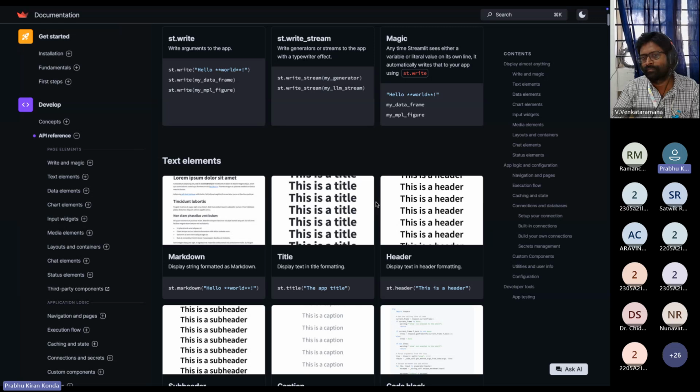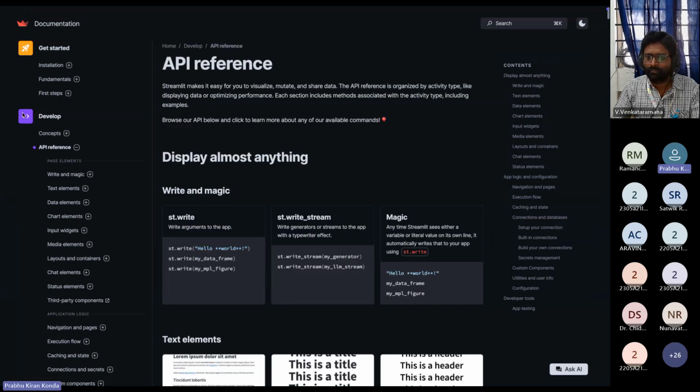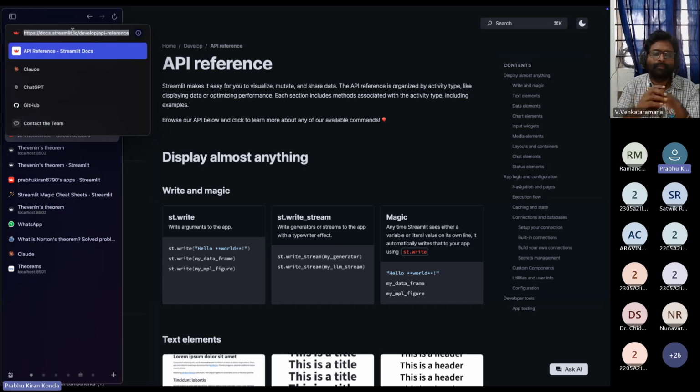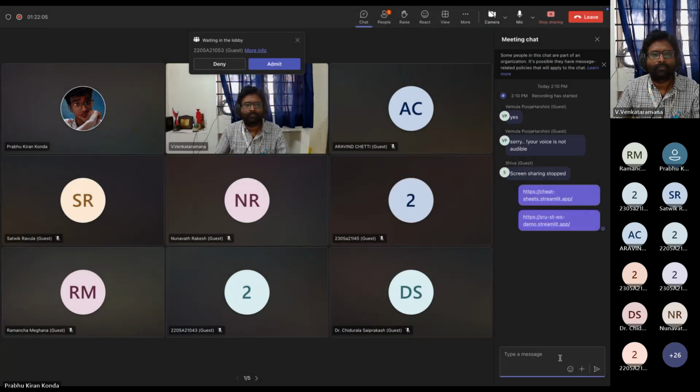Let's say we now build Thevenin's and Norton's. We need to define what Norton's is doing and what Thevenin's is doing. Okay, I'll also share this documentation link. It is highly recommended to go through this documentation as well. So please do not ignore this documentation.